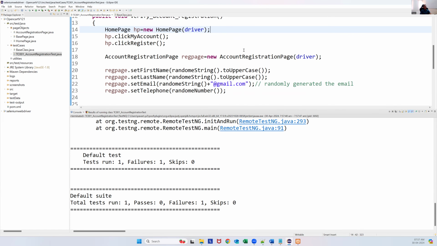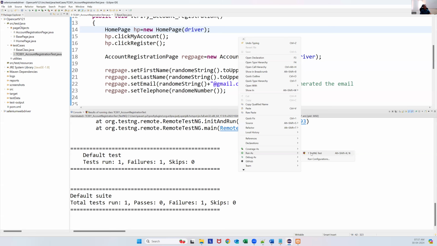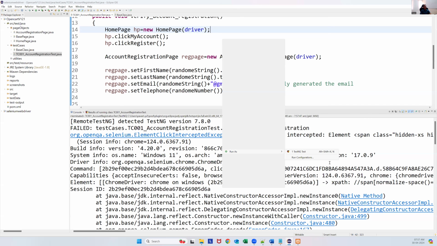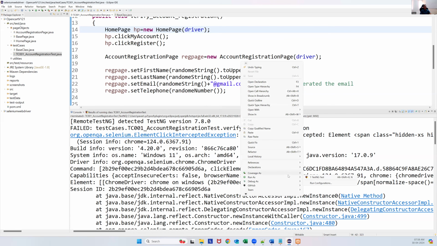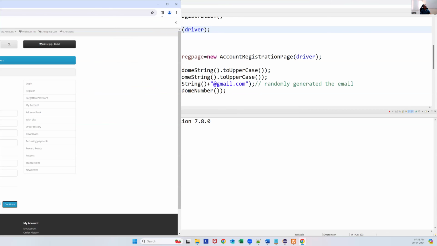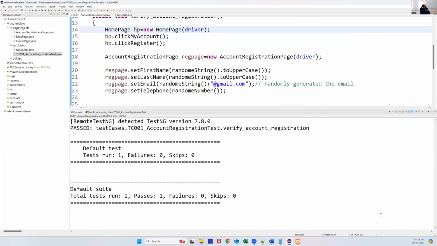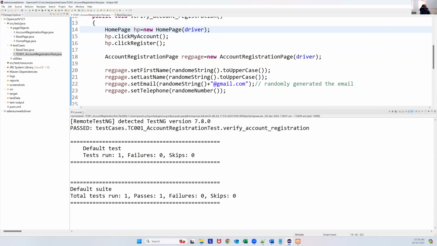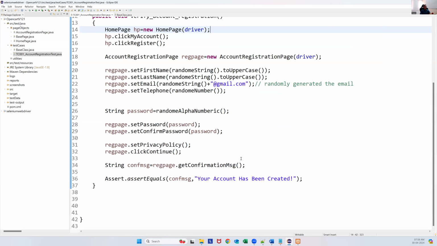Okay, it has failed. Let me run one more time. What's the error it is giving? Element click. Okay, so let me run one more time. Okay, you can see it has entered all the details in the account page. It's going very fast. So my account registration test has passed. Okay, so this is how we need to start.